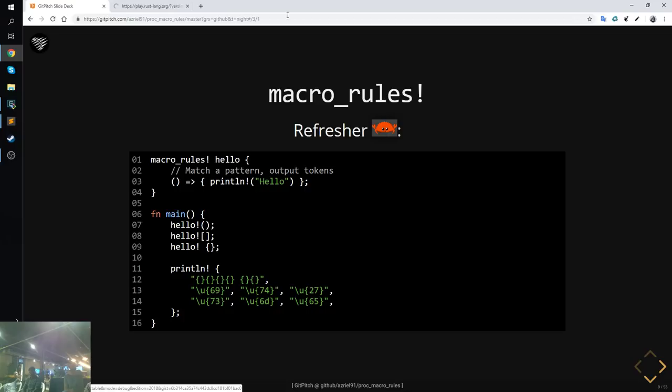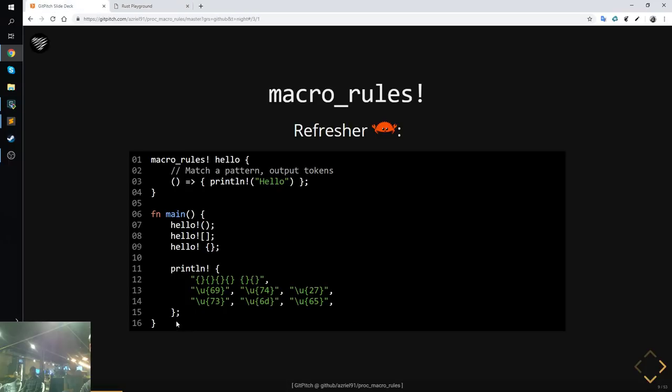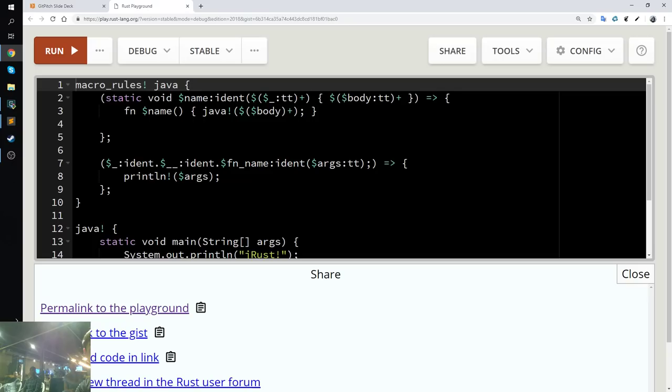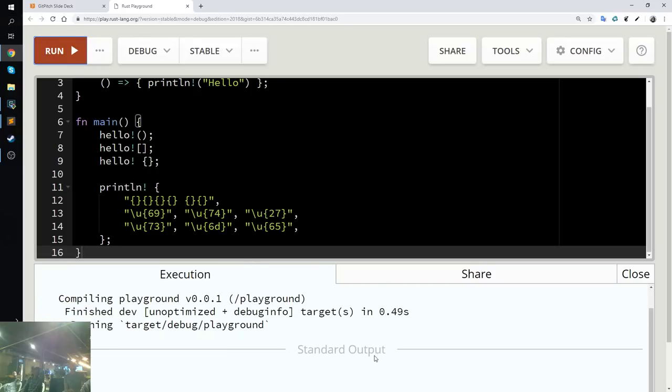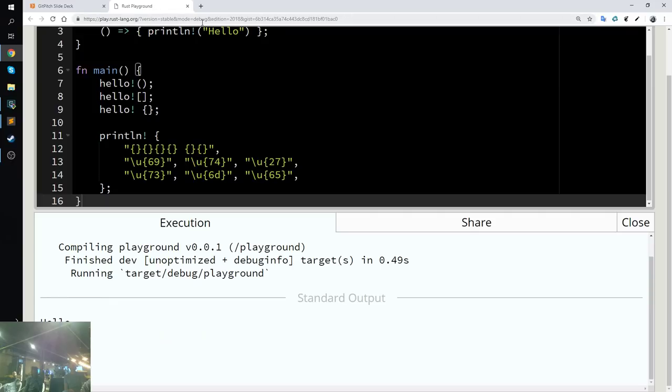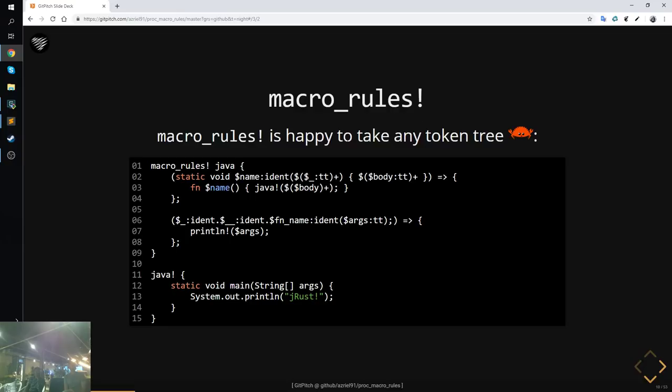So if we do that, you can see something changed. All right, it didn't really carry across. If we run that, you can see that we actually get hello, hello, hello. Now, macro rules is happy to take any token tree which is well-formed. Well-formed being, if you have an open bracket, you need to have a closed bracket. It's not happy to take, say, a single left brace or a single double quote. You need to close them properly.